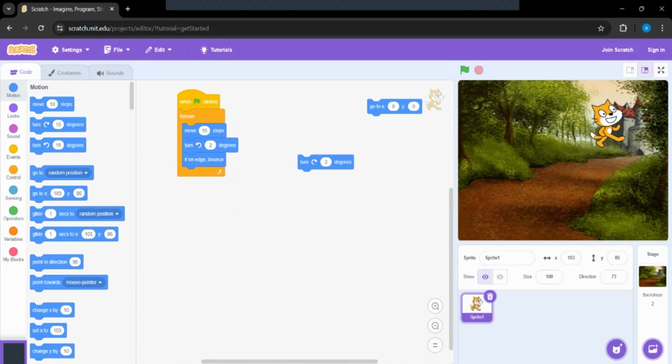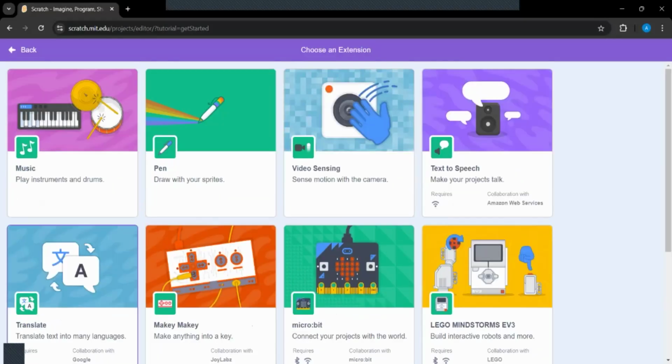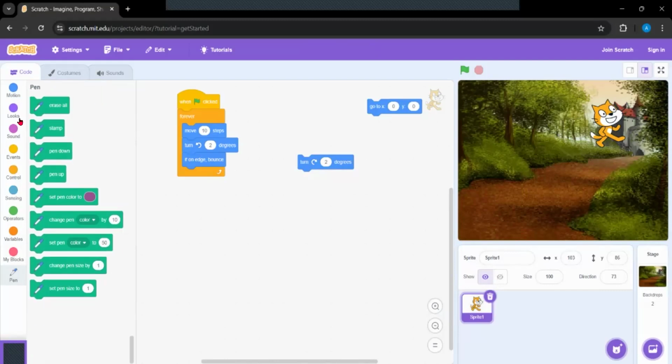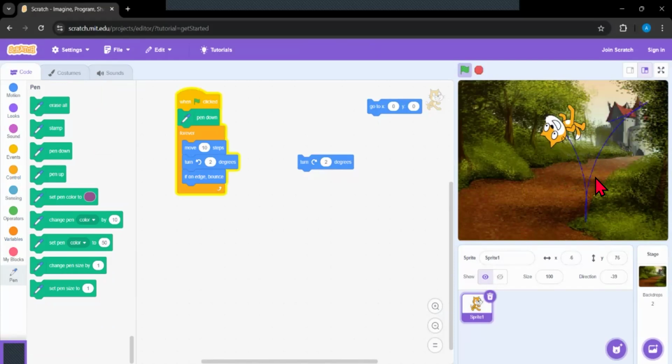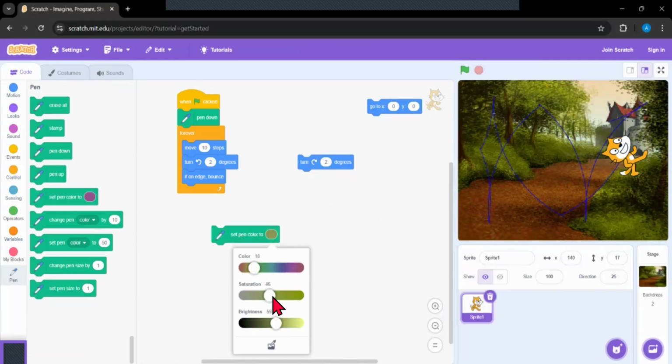Then right on the left side, we click on this to bring this page out. We'll click on pen, and then it creates this for us. So we take out the pen down command and just slot it in here. So now when we click the green flag, you see there's a thin blue line that the cat's drawing. So if we stop it, we could bring set pen color and change it to whatever color we want. We'll make it a bright yellow. And there, hang on, sorry.